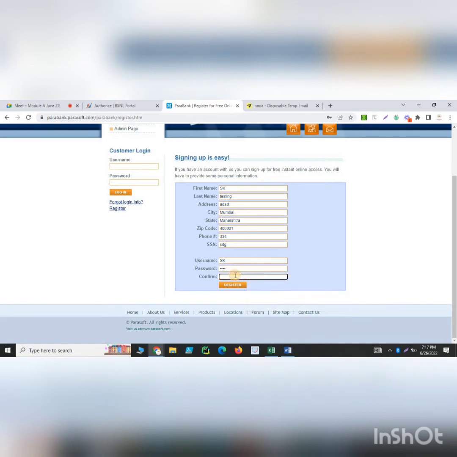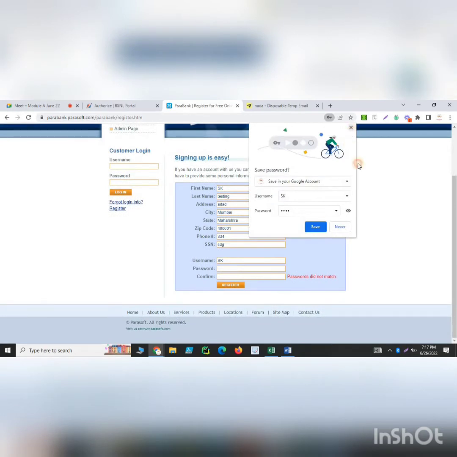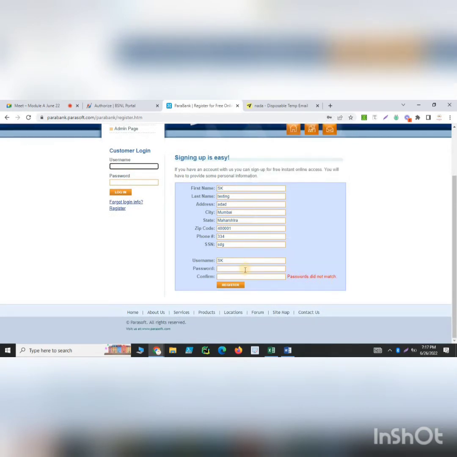Confirm password. I'm not putting 1234, I'm putting 4321. Let's see whether they have put in the validations or not. Register. Okay, see, password did not match. Yeah, good. Typing it again, 1234. Click on the register button. So what I have done here, I have entered almost valid data. Let us suppose valid data, although it is not. Let's go for registration. Okay, register.